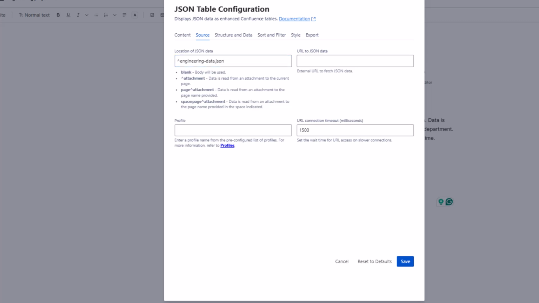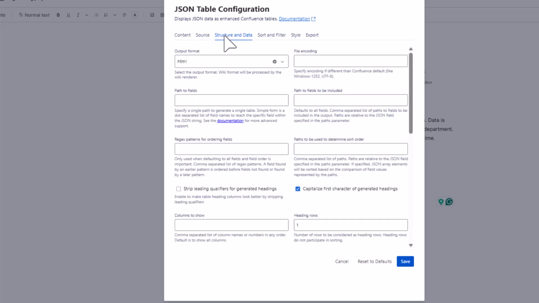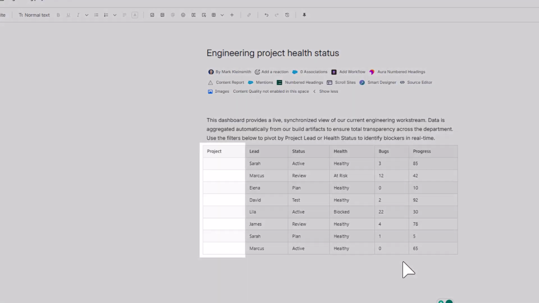Next, in the Structure and Data tab, we use the Path to Fields to be included option to reorder the column headings in the table. Note, make sure the field names entered here match your JSON file exactly. Field names are case sensitive, and if you enter one incorrectly, data won't display for that column.